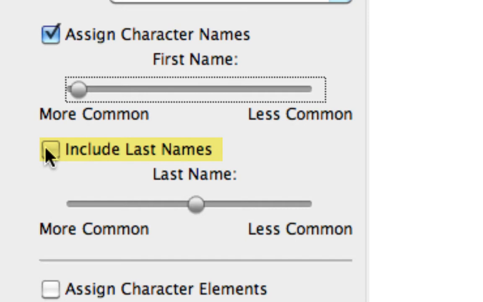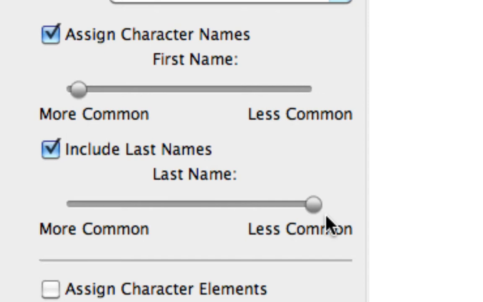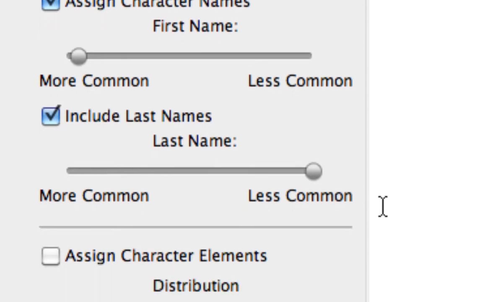The next option controls whether or not the characters are assigned last names. Check the checkbox to add last names. The slider below the last name checkbox controls how common or uncommon the last names will be. Move the slider all the way to the right to assign less common last names.